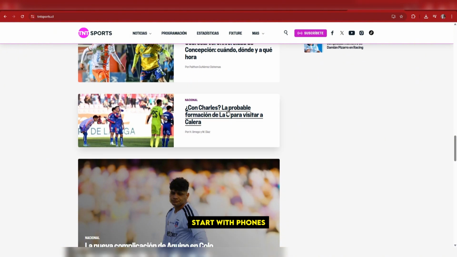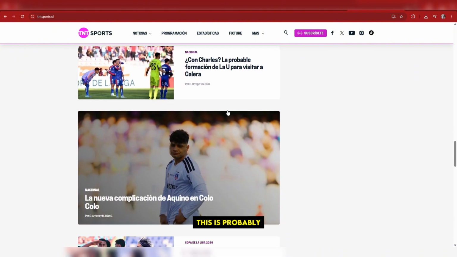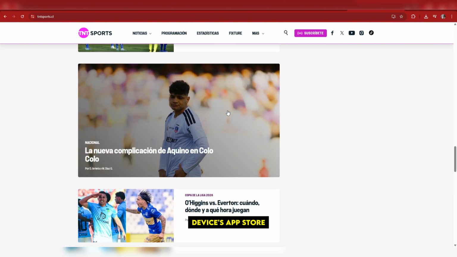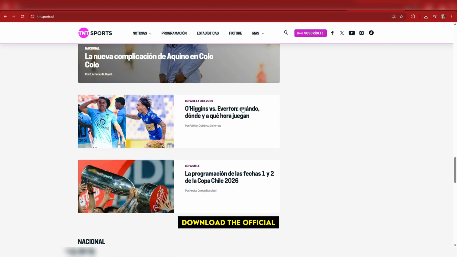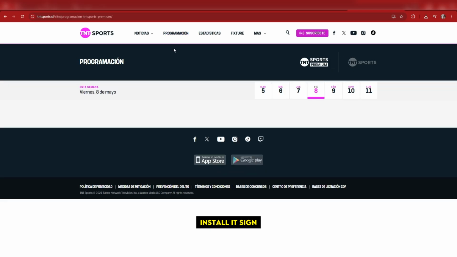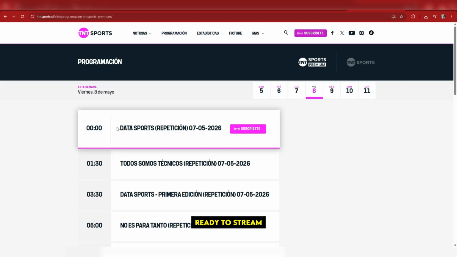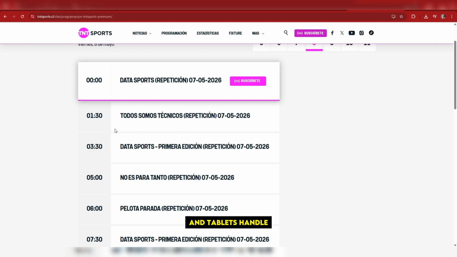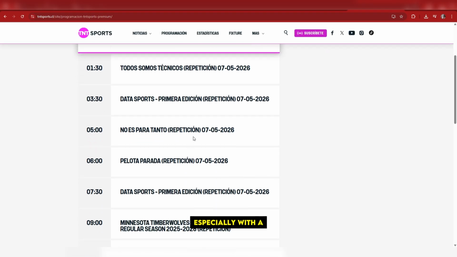Now let's start with phones and tablets. This is probably the easiest setup. Go to your device's app store. Download the official app connected to your TNT Sports access, install it, sign in, and you're ready to stream. Most modern phones and tablets handle live sports very well, especially with a stable internet connection.